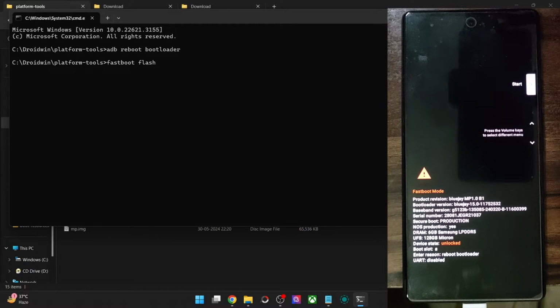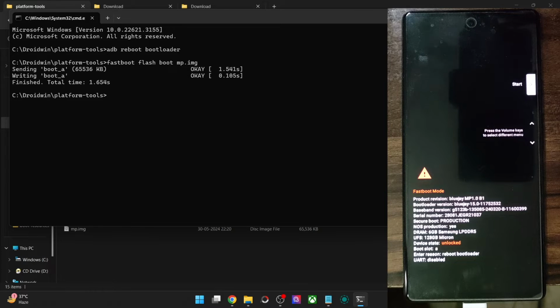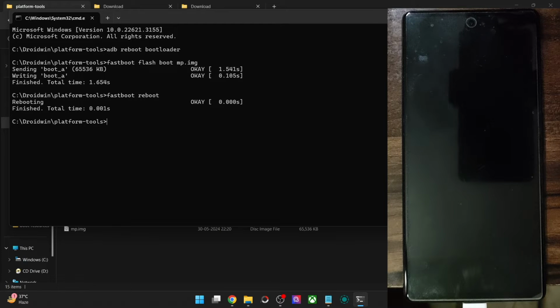As of now, I am rooting my phone permanently. So type in fastboot flash boot, file name which is mp.img, and hit enter, and it will now flash the boot img file onto your phone. Once done, type in fastboot reboot, and your phone will now boot to the OS.